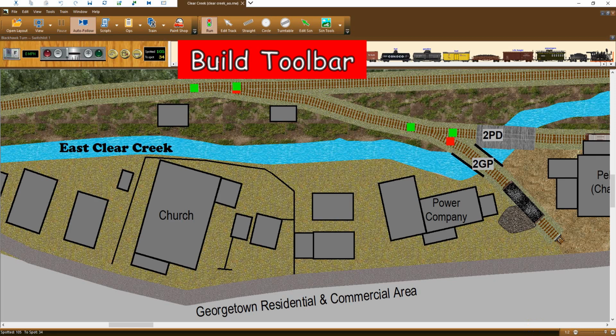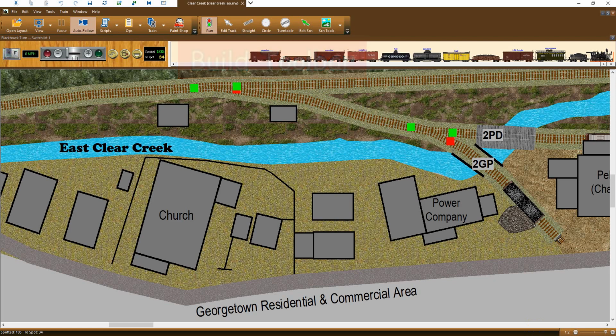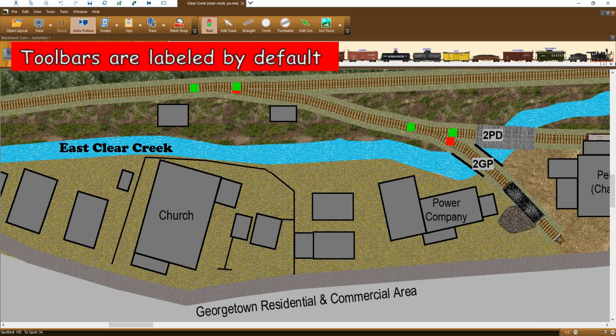By default, these two permanent toolbars are initially docked at the top of the display, with descriptive labels displayed under each button. They are structured to include all the tools needed to access all the other task-specific toolbars.